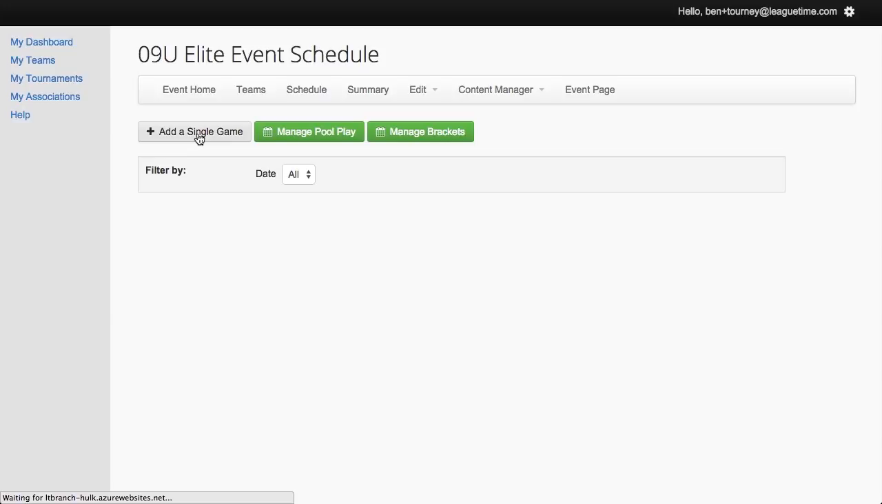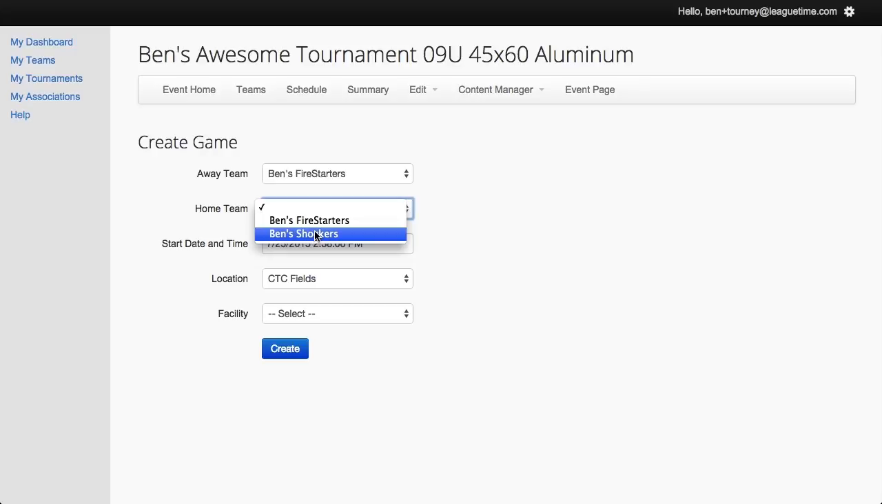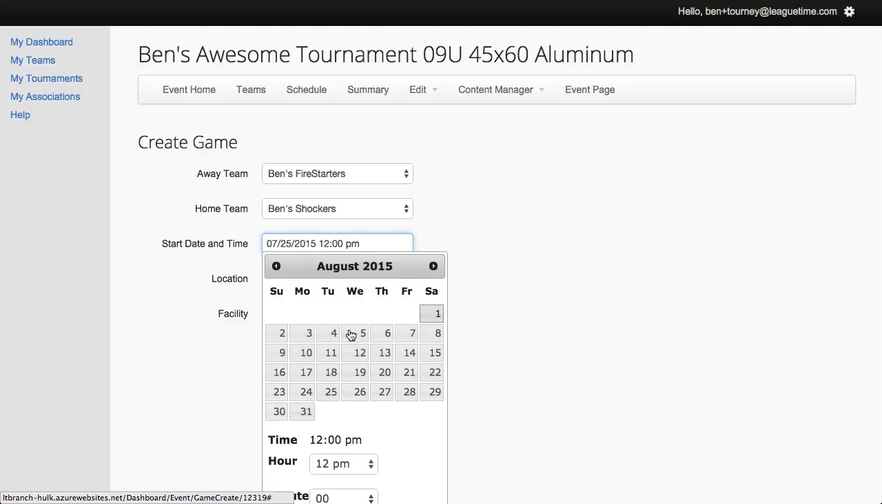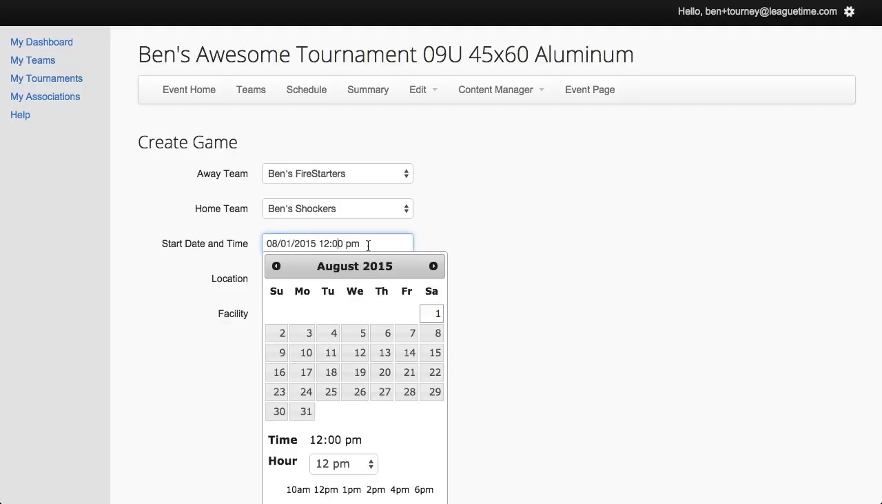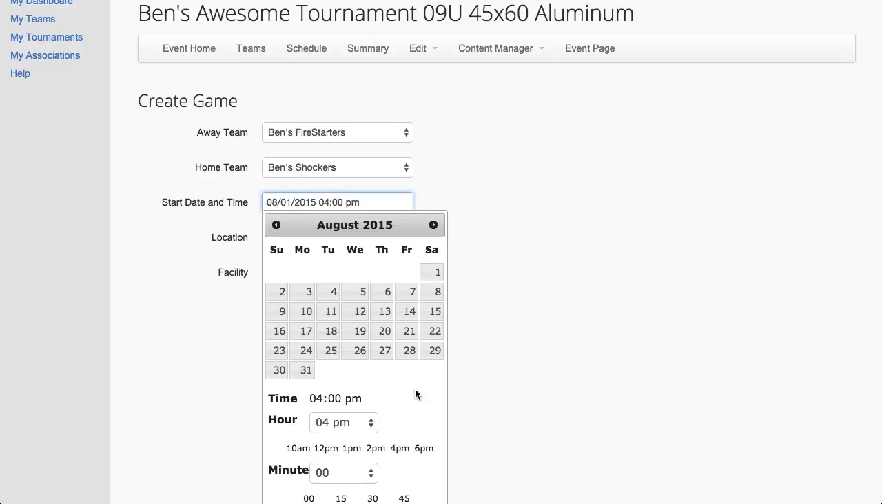So you click on that, and this will allow you to basically go in, pick from any of the teams that are in your event. So I'll just do Ben's Firestarters versus Ben's Shockers, and then we'll change the date. So if we go to the little controls for the date, we said that this tournament was in August, so we'll say August 1st. It just so happened to be a Saturday, so that actually worked out. And then we'll just say it's at 4 p.m.